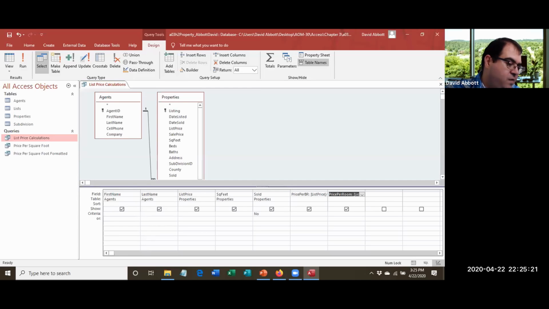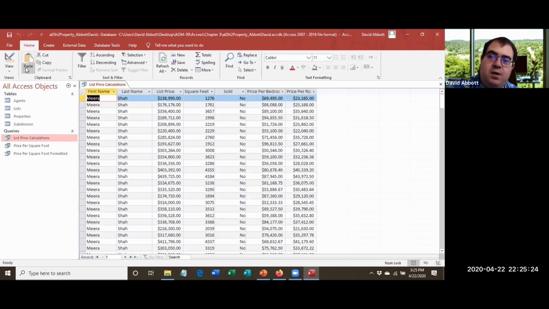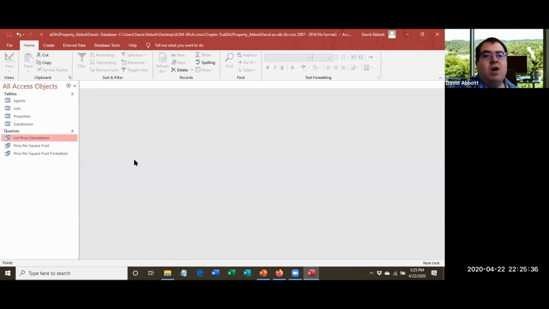And then for step U, it says to go ahead and run the query. So I'll click up here, run. So we notice we have price per bedroom and then price per room. And then we can save and close the query. So we'll click on the save button, and then we'll go ahead and close. So remember when I clicked on the save button, I didn't save the entire database. I saved just the query. The query is part of the database.